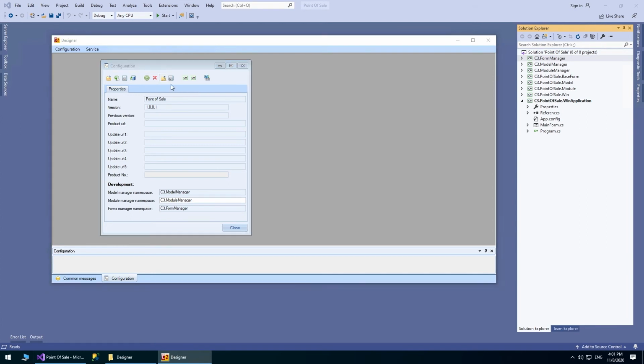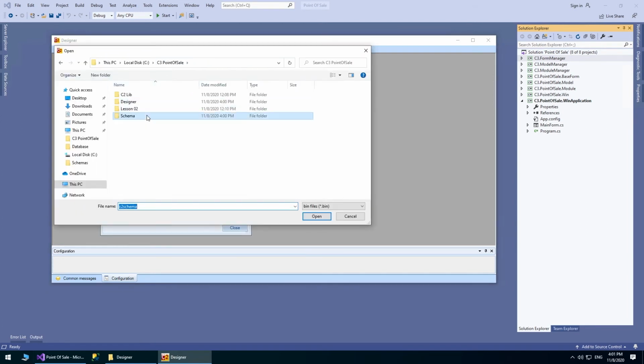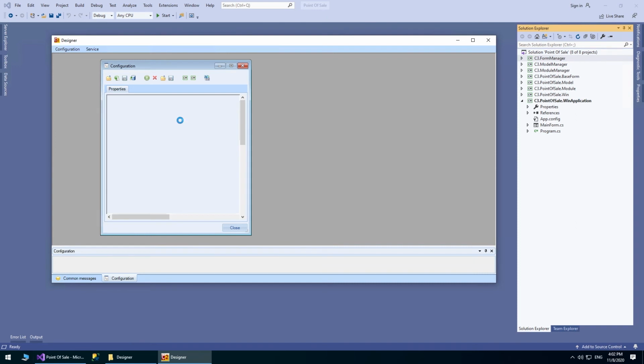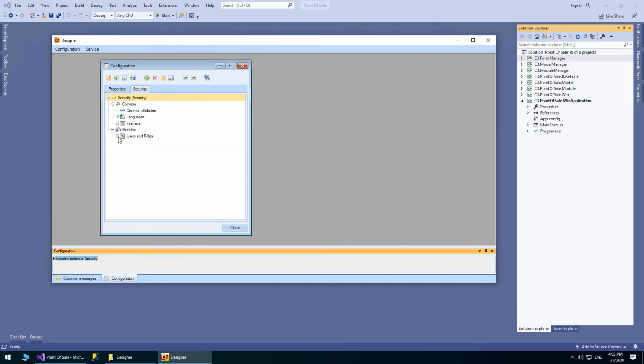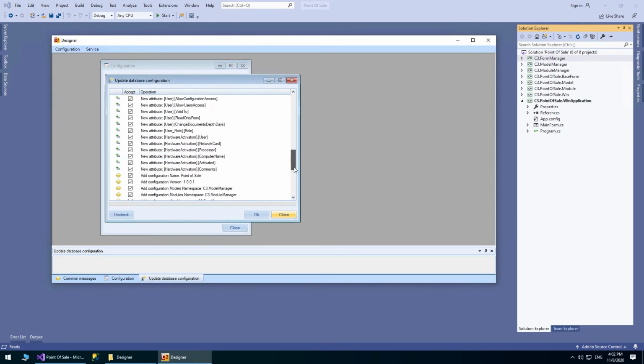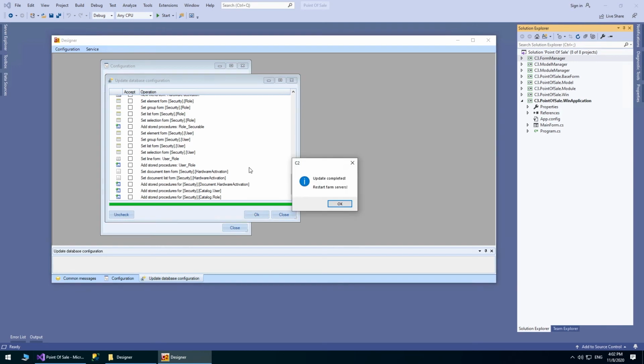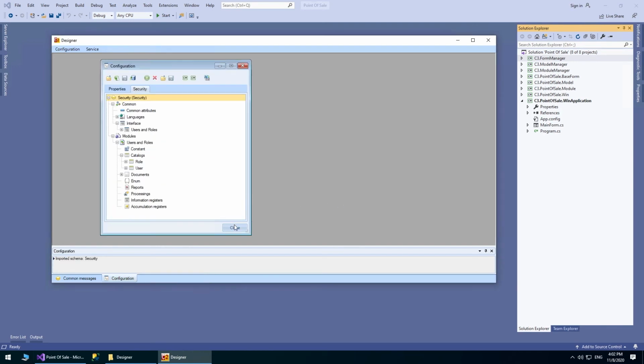We import the user management scheme. The composition of the applied objects of the scheme. We write the changes to the database. Let's create infobase model classes and upload them to the corresponding Visual Studio projects.